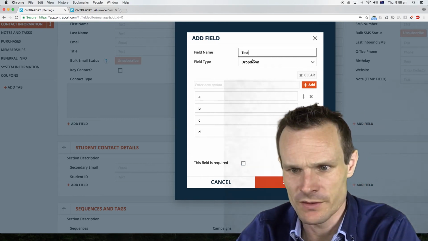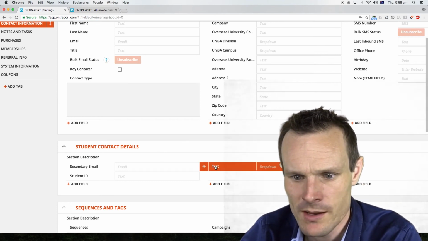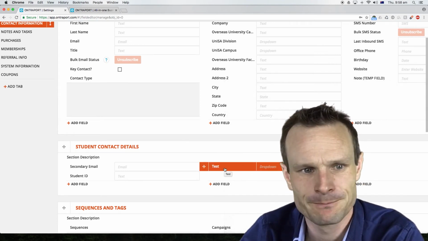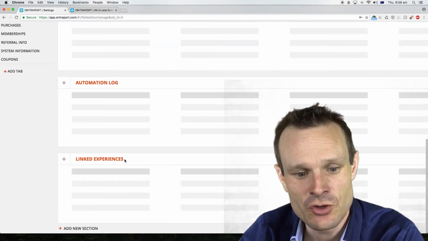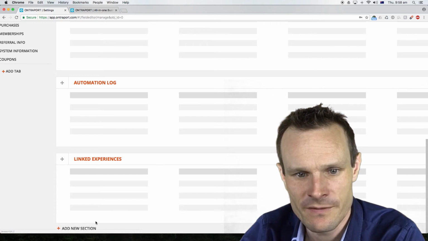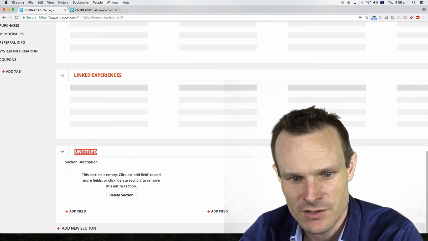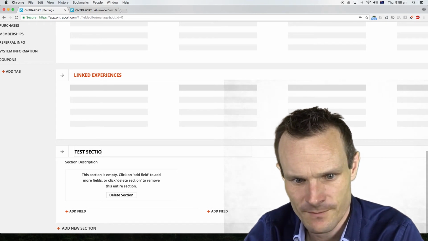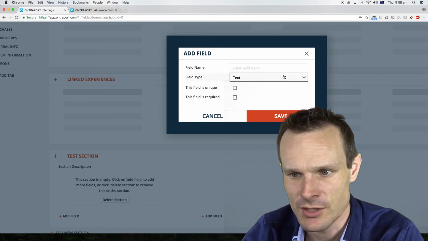I'm just going to call this test field. I'm just going to hit save. And what you're going to see is that straight away my test field appears here. The other thing that I'm able to do is actually add new sections. So here at the bottom of this screen you can see I can add an entire new section, which is then untitled. I can call this test section, and then I can add fields within my new section.